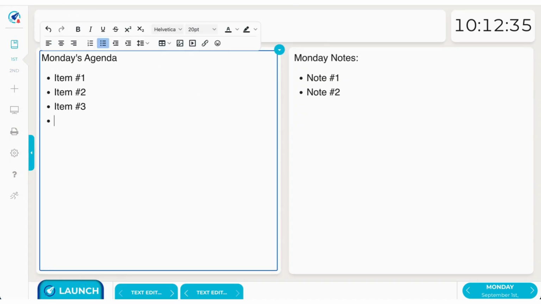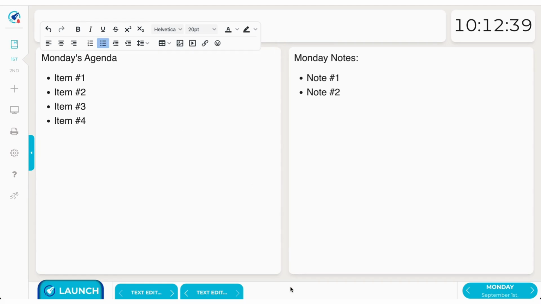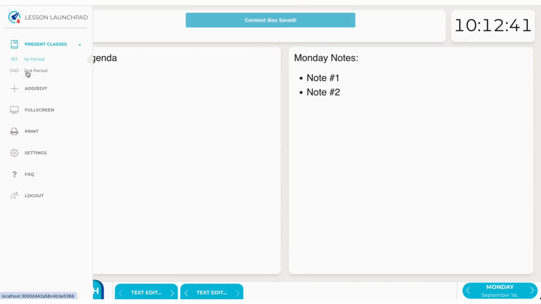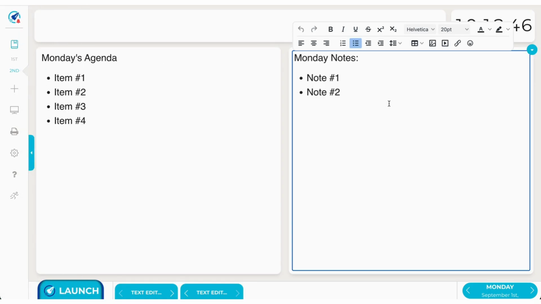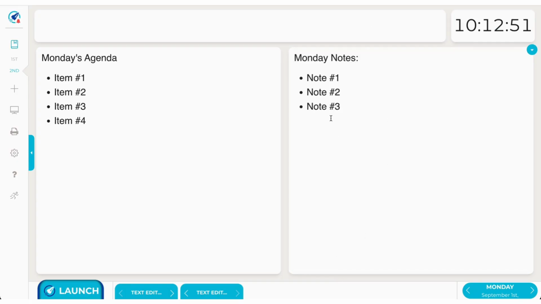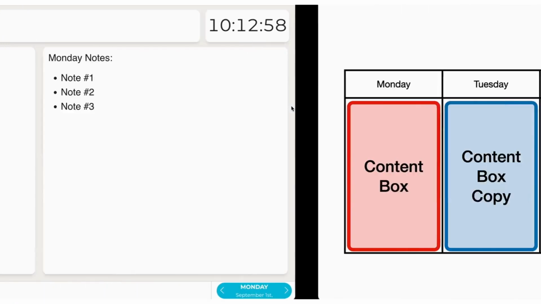But you'll see if we add an item number 4 here, now if we go to second period, there's our item number 4. Okay, so same thing. Now I'm in second period, and I'm going to add note number 3, and I would expect this note number 3 to now also appear in first period, and it does. So that's how linked boxes work.